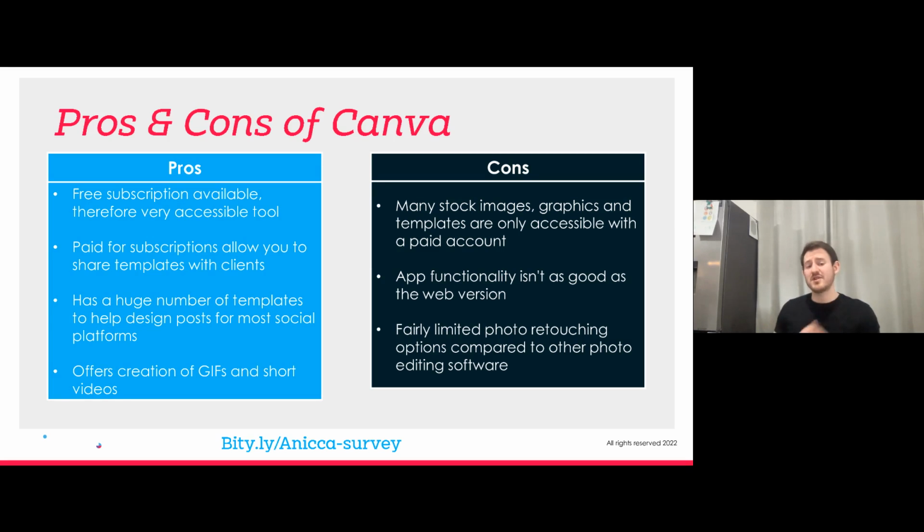So what are the pros and cons of Canva? First up, there is a free subscription available. And it's therefore a very, very accessible tool. I think a lot of businesses would find it extremely useful to be able to generate some of their own ads and build some of their own ads. And it's actually quite an easy tool to use as well.